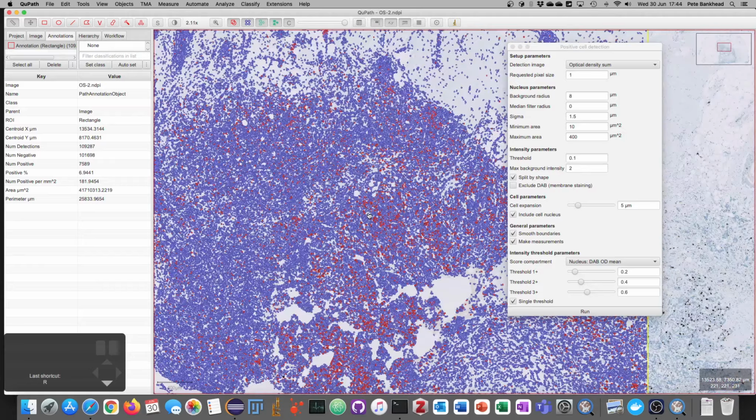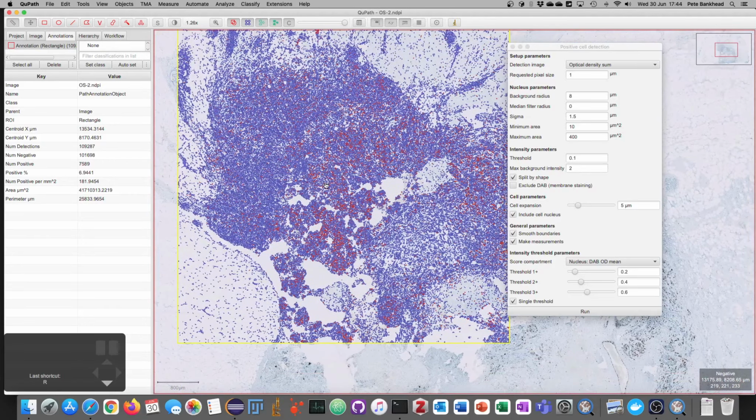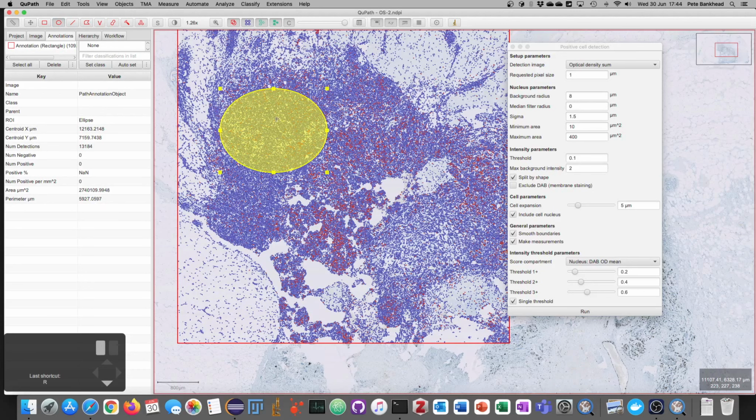But if I click on the overall annotation, double click on that to select it, I can see that immediately I have the percentage of positive cells. This is regardless of cell type, simply positive or negative. Or if I draw any annotation, QuPath will automatically be able to give me the percentage of positive cells within that annotation as I move it around the image.